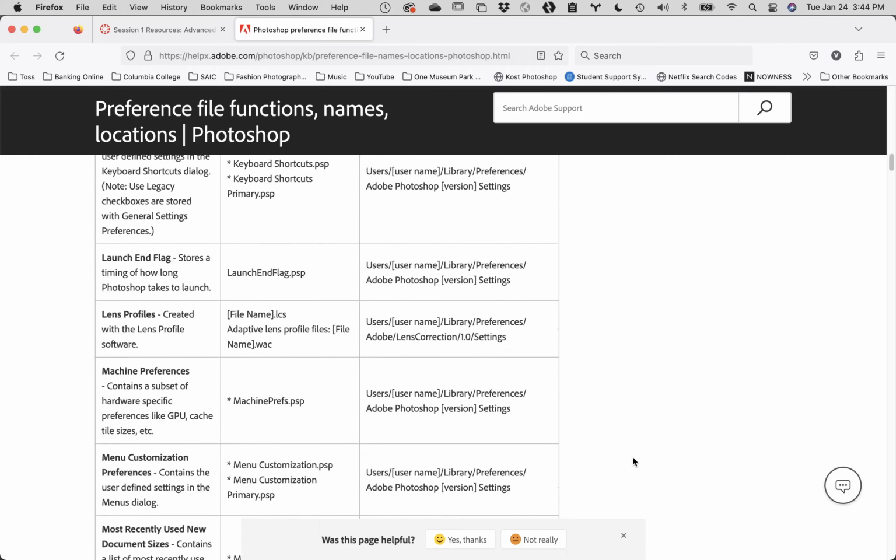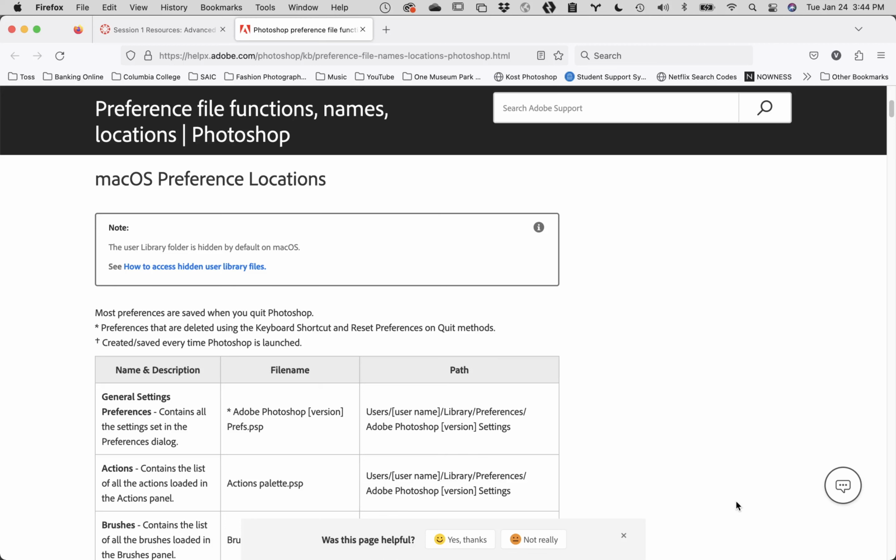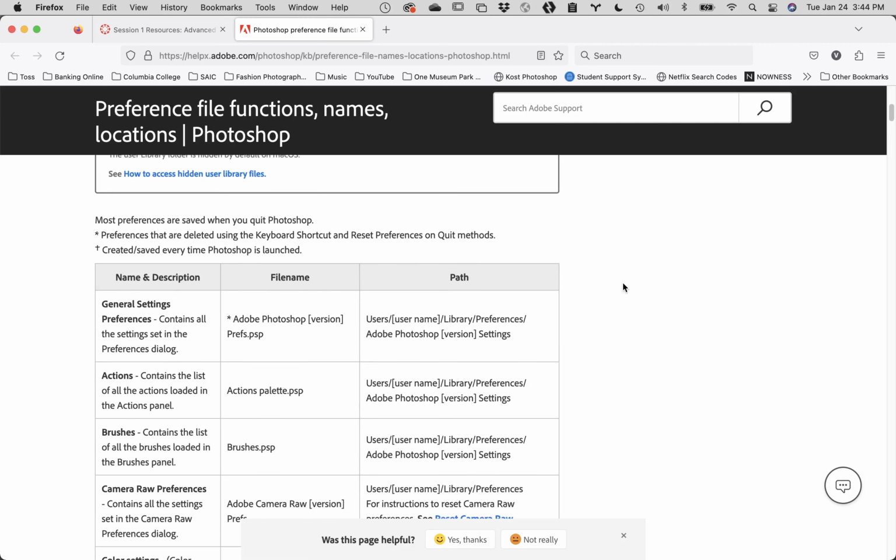So I'm going to show the Macintosh people how to get theirs because Apple has made this very difficult to find. So the location for this file that we're looking for, it's an Adobe Photoshop file. It will have a version number in it with this pref.psp. It's located inside your user library, which is what is hard to find, in the preference folder in the Adobe settings. This is the folder that we're actually looking for.